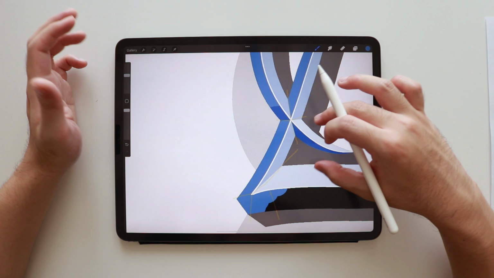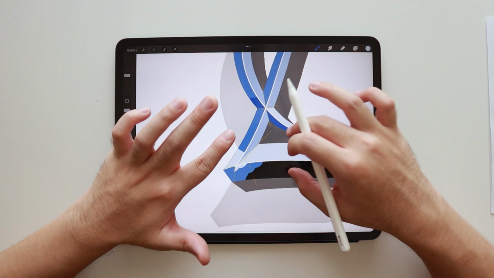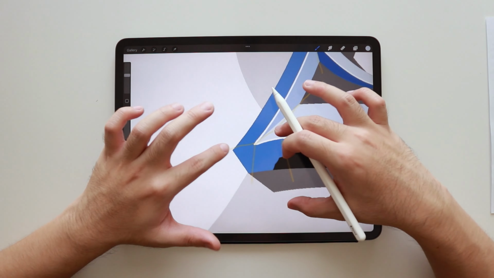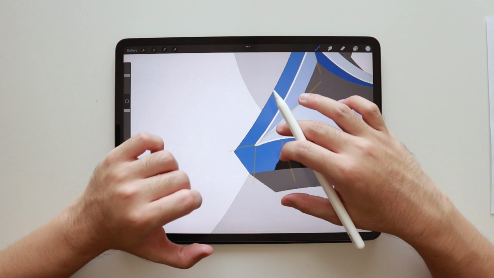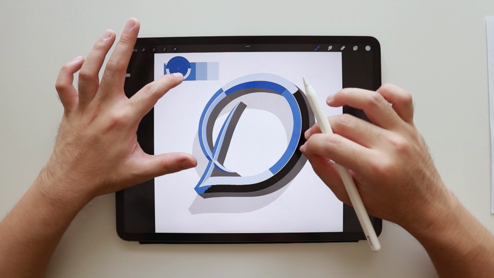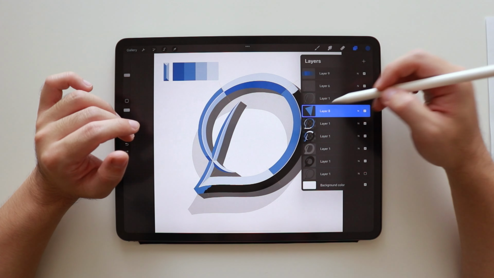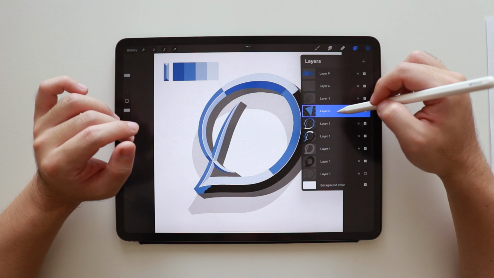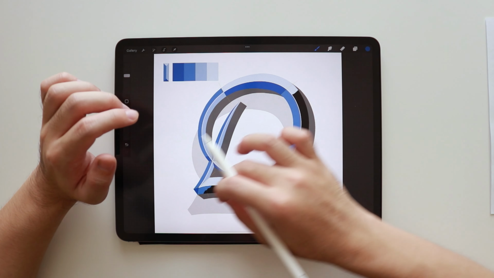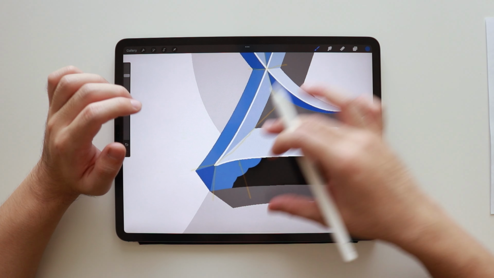Oh, sorry, I made a mistake. For the triangle, it's supposed to be the darkest color. So let's go ahead and recolor that. Color pick. This is a triangle, alpha lock, and fill layer. All right, now it's correct.